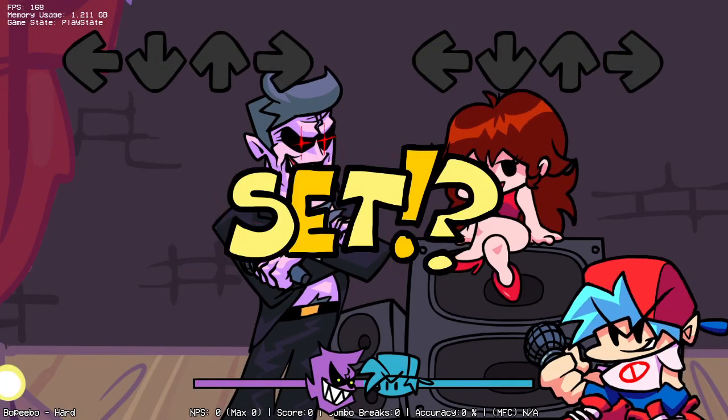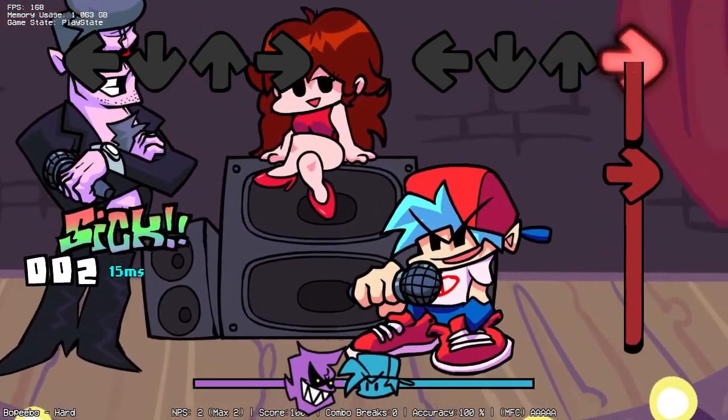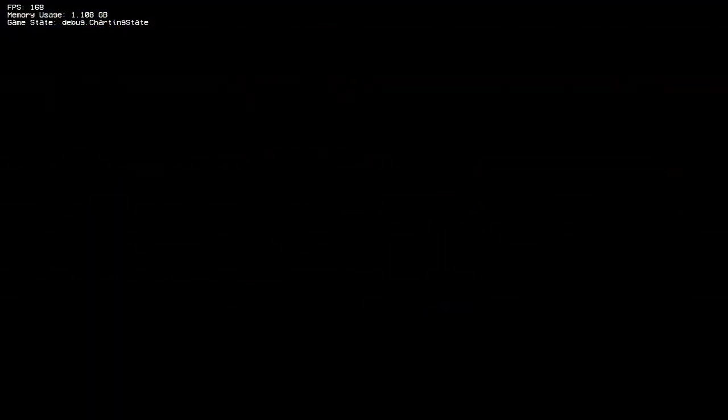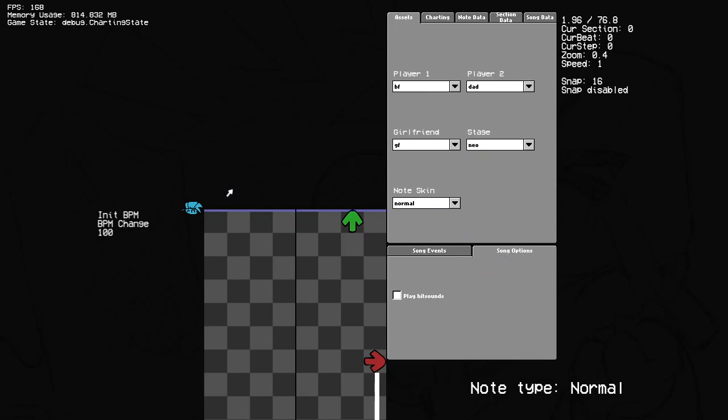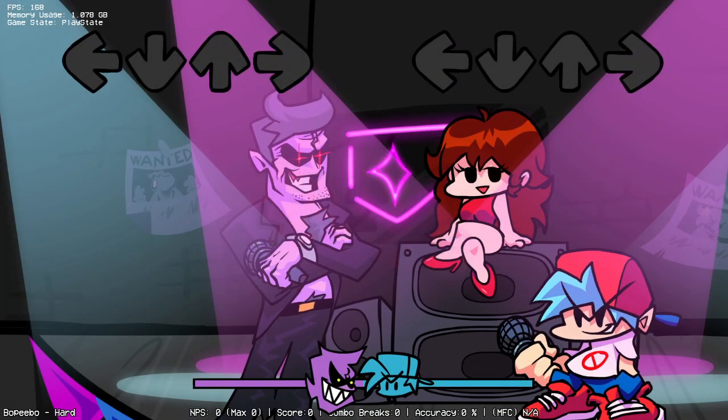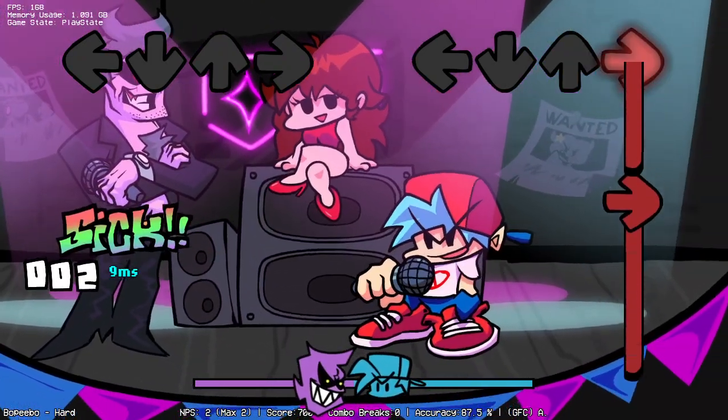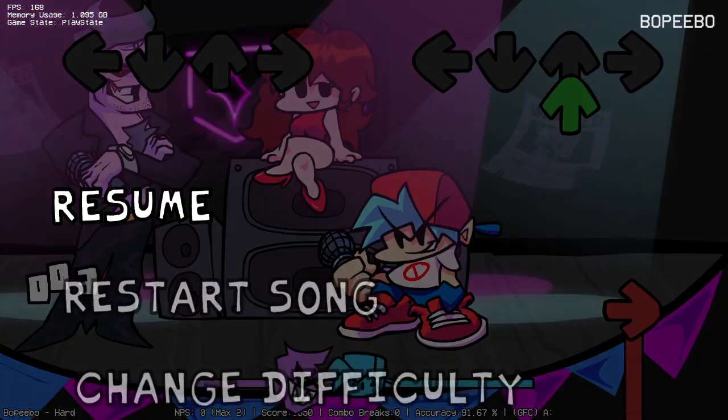Three, two, one, go! Ignore the weird chart bug. If we go to Neo, three, two, one, go! We have our custom stage somewhat in.